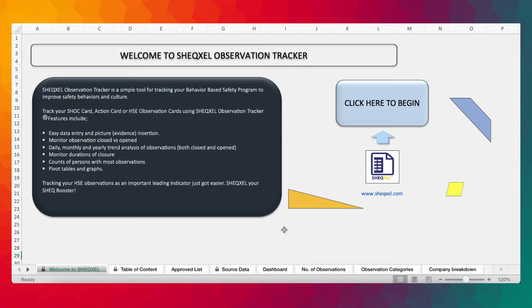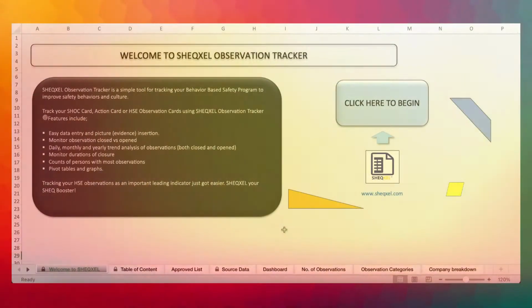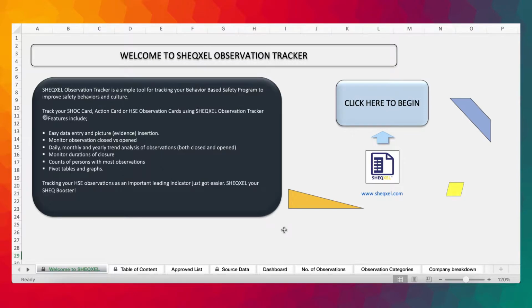Some of the reports will be the number of cards that have been generated in a month, how many actions are open and closed, who has submitted the most cards, or who actively participates in keeping the workplace safe. And also this tool is very good. And without further ado, let's get straight into it.